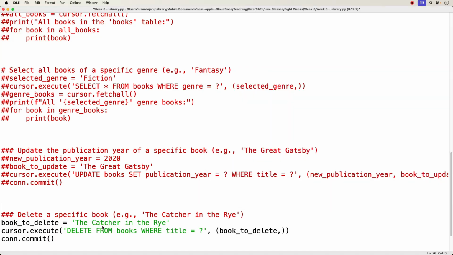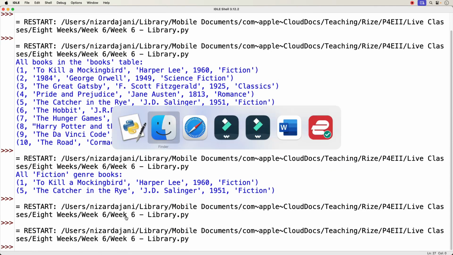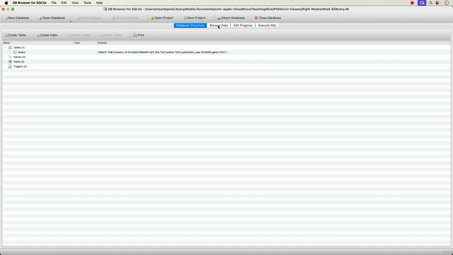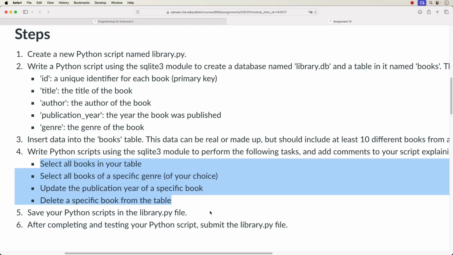Alright, and once you do that, you have to save your changes, and you do that by calling the commit method, which is part of the connection object. So let's run this command. Okay, no output, but to verify it, let's go back to our library database, browse our data, and we no longer have The Catcher in the Rye. So that worked.